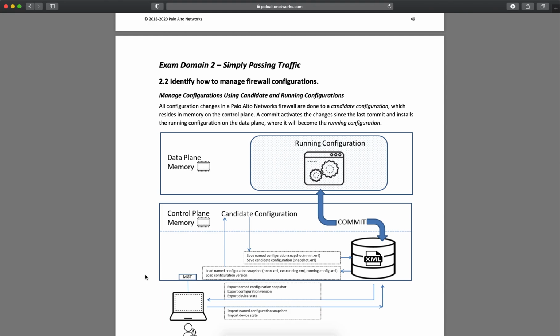2.2, identify how to manage firewall configurations. So this is where they're going to go into the difference between the running configuration and the candidate configuration. Your running configuration is going to be stored in the data plane memory, whereas the candidate configuration is going to be stored in the control plane memory.